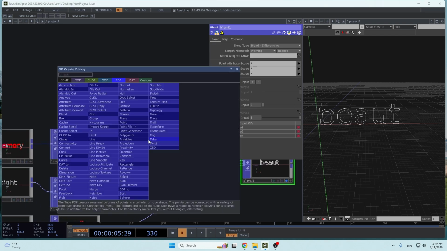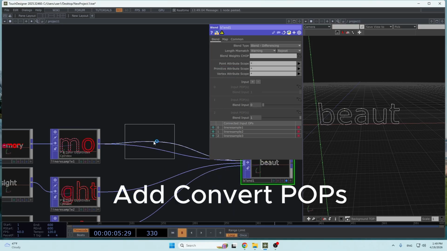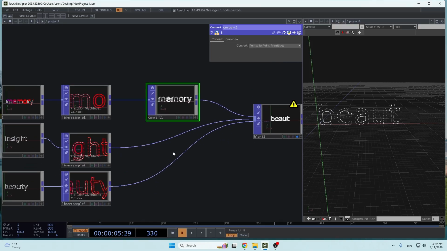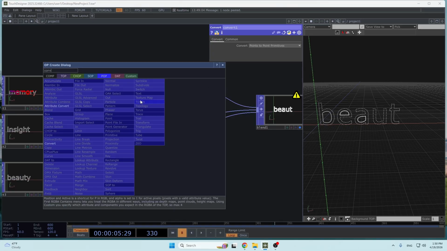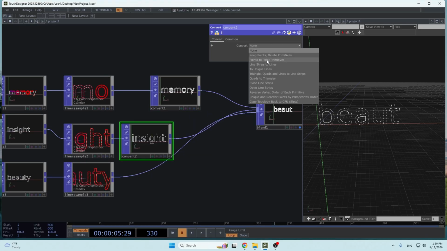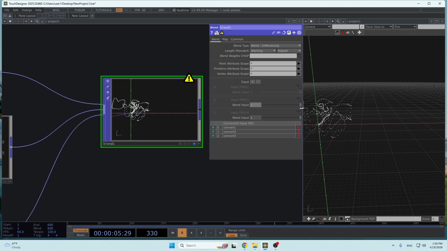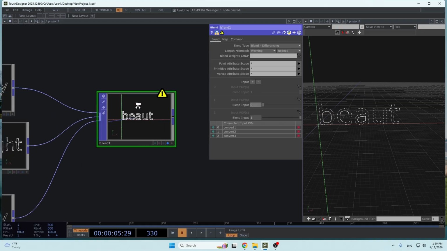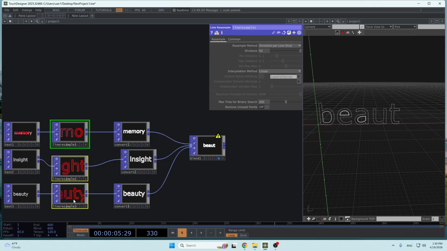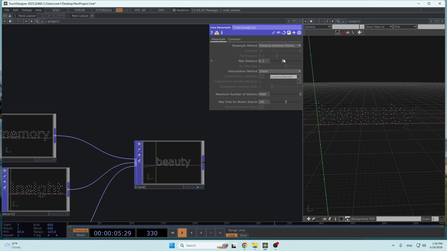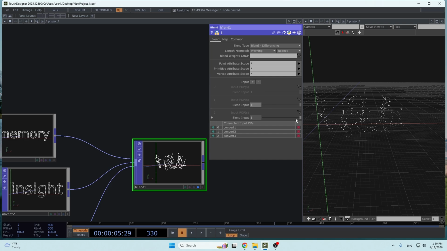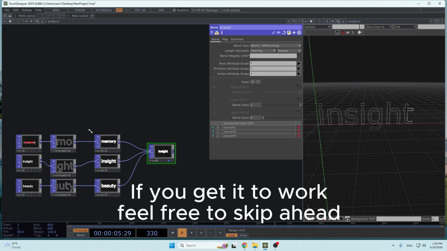We can make it better if we convert these all into point primitives. It's still not going to be perfect. And if you play around with this and you pick different texts, you may be able to get it to work just by doing this, or maybe you switch between distance between points. And I just want to say this can work. It's working right now, but I know that it doesn't always work. Play around with this. You may be able to get your effect to work like this, and that's great.